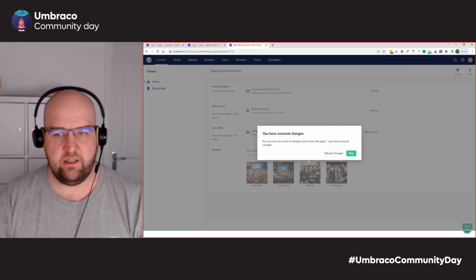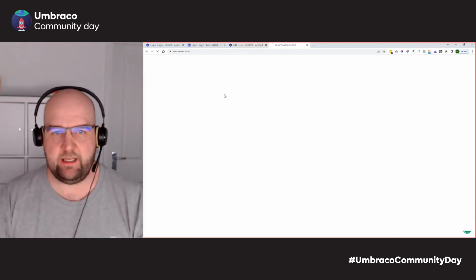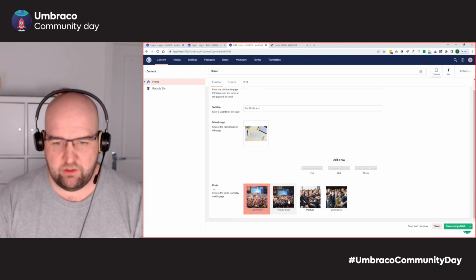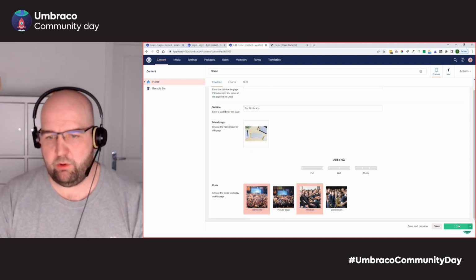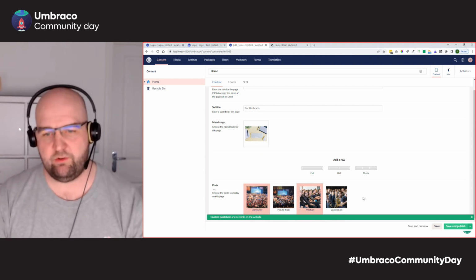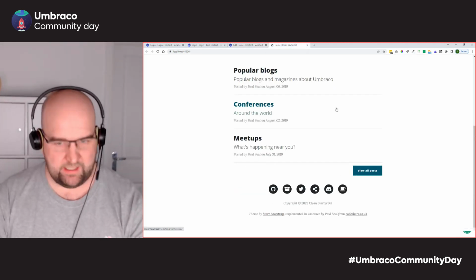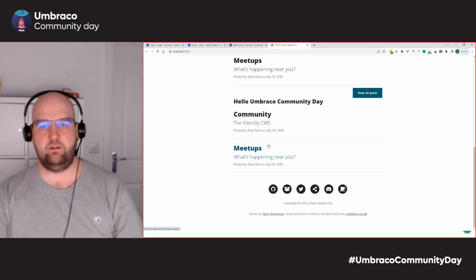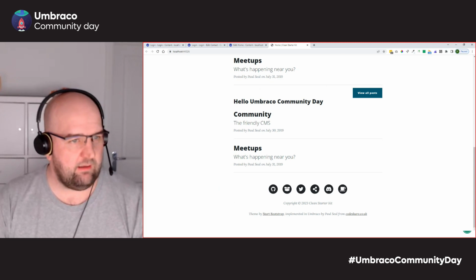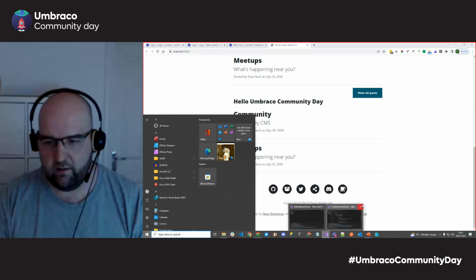So if we go to the page, discard changes, go on the home page. First of all, let's render the page without picking anything. That's what it looks like. But if we go to the content and pick community and meetups and save and publish, you can see how they look there in the editor. It's quite nice. It pulls through the main image from the page, just to have a different way of editing things. And then if we reload the page, I've got them rendered at the bottom. Hello, Umbraco Community Day. So yeah, just thought that would be a nice little one for you to look at there. And let's get rid of these two and move on.